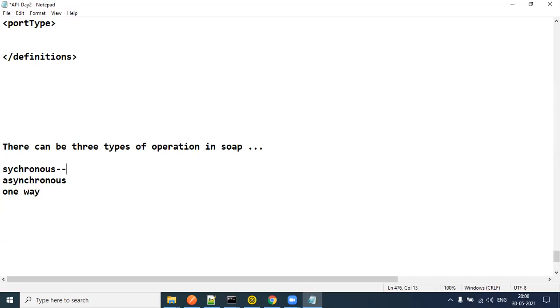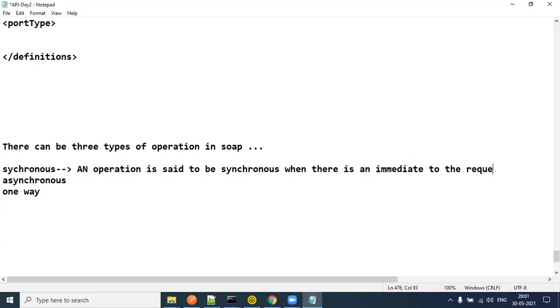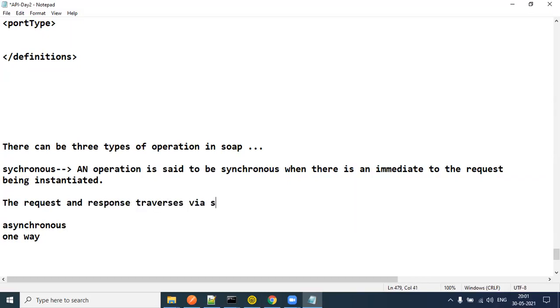What is synchronous? When request and response are immediate. An operation is said to be synchronous when there is an immediate response through the same channel, to the request being instantiated. The request and response traverse via the same channel. Very, very important point.